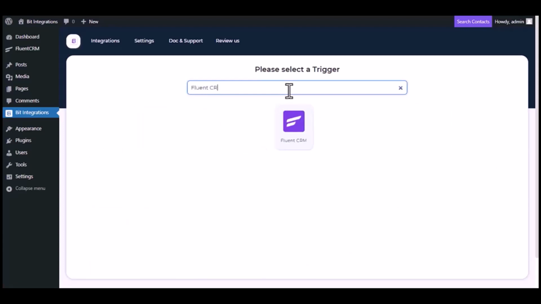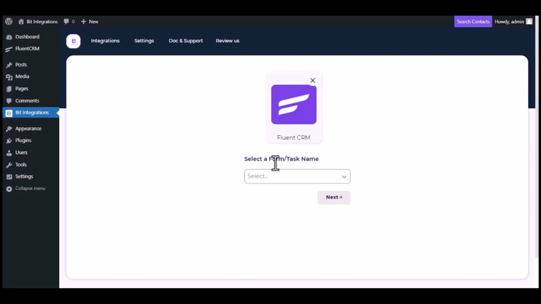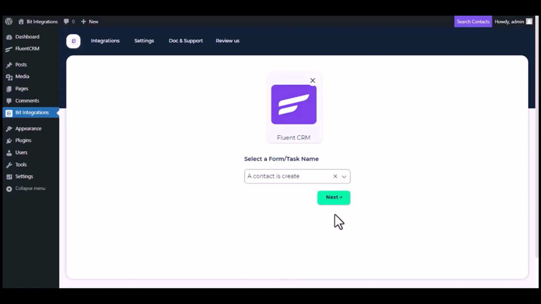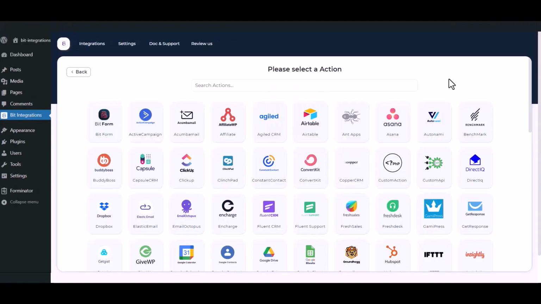Now search and select the trigger, which is FluentCRM. Select a form or task name from the drop-down. I am selecting a contact is Create. You can choose as you want. Click Next. Now here search and select Rapid Mail.